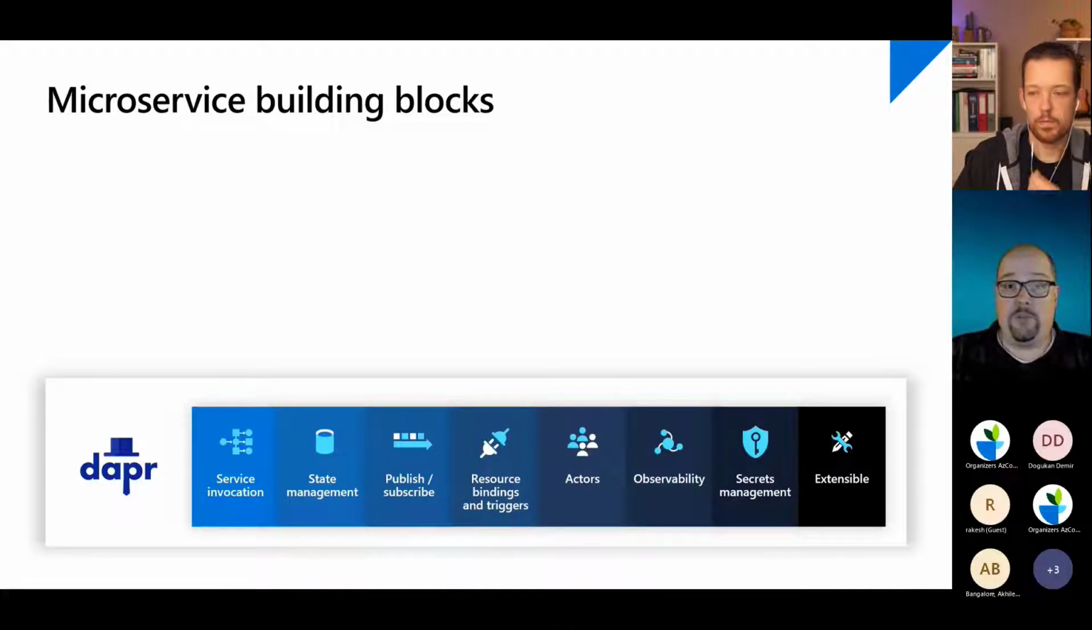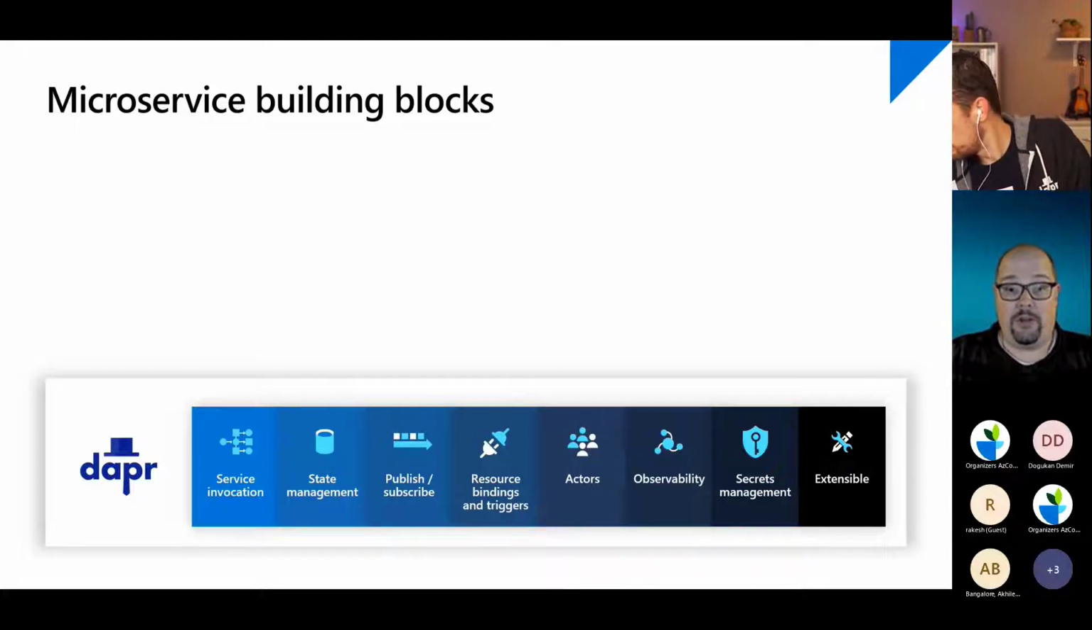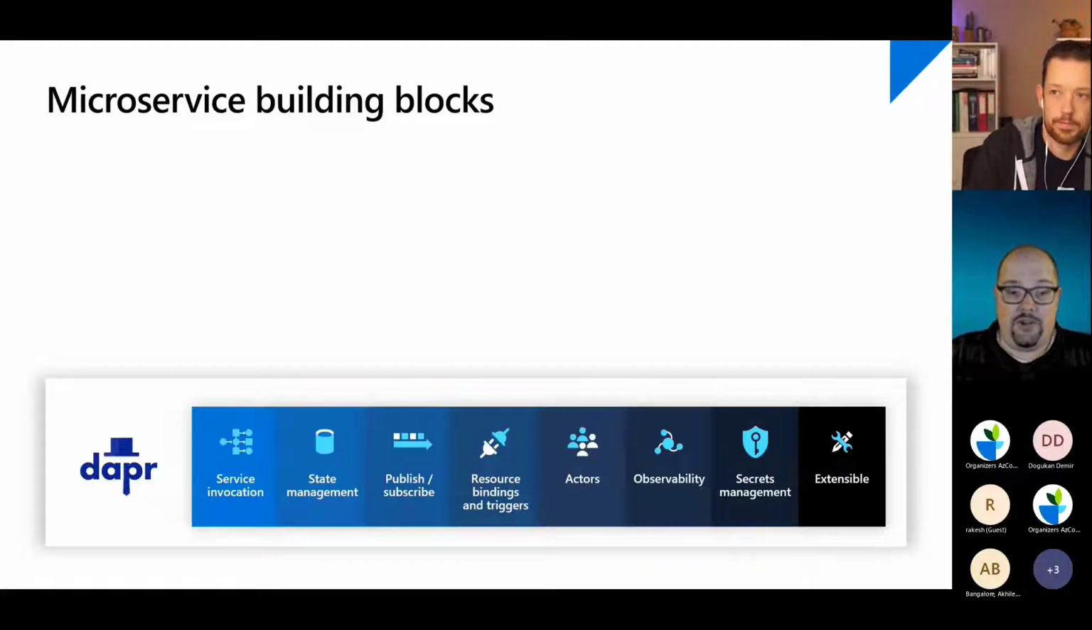And then it says extensible because it is open source and there's a vibrant community. So we think that in the future, several building blocks will be added so you can even have more capabilities to build distributed applications. So this is in short the collection of building blocks that we're going to be talking about today.